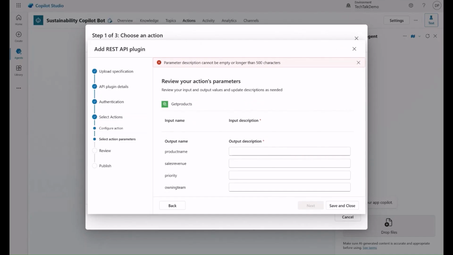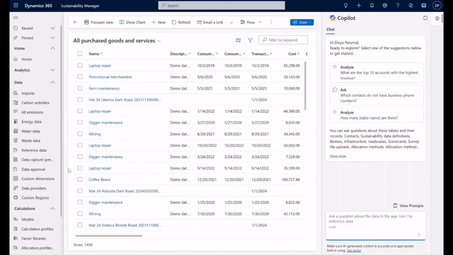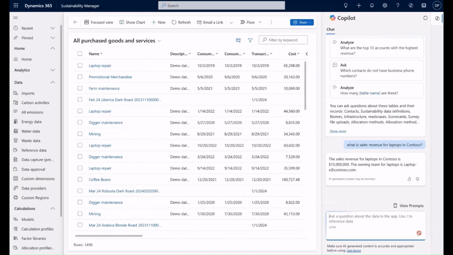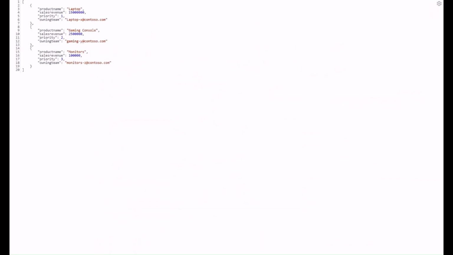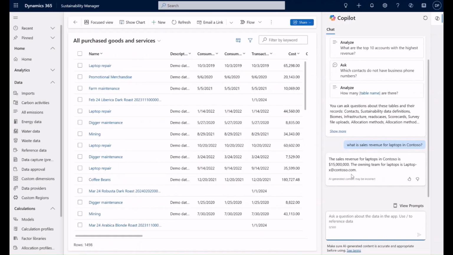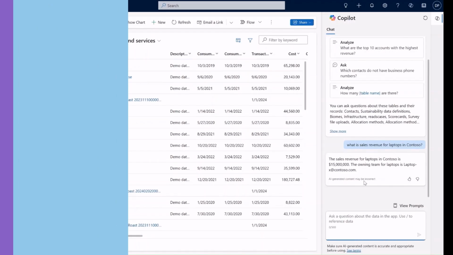Once that is done, in the Microsoft Sustainability Manager, we see there is a lot of cost on laptops, and we would like to know what is the sales revenue for laptops in Contoso. We see that the Copilot is working on it, and the sales revenue is here for us, right? Exactly the amount that is mentioned in the API is fetched for us, and the owning team details are also fetched.